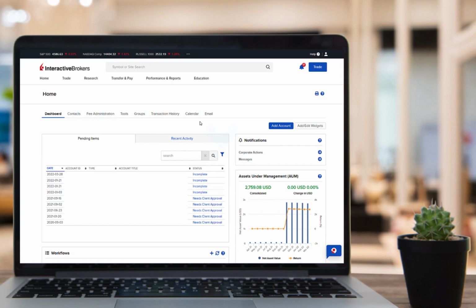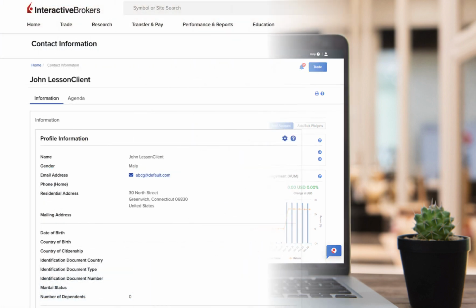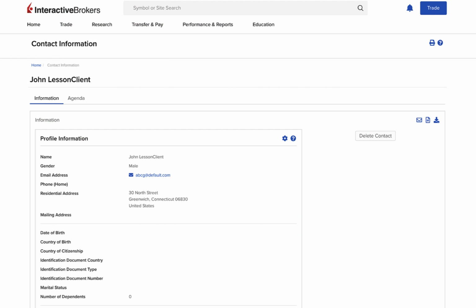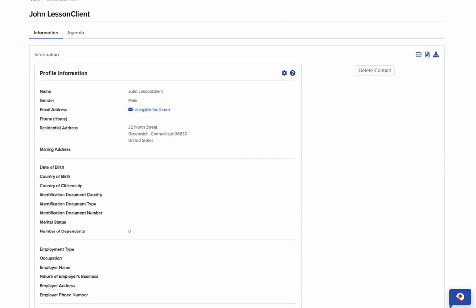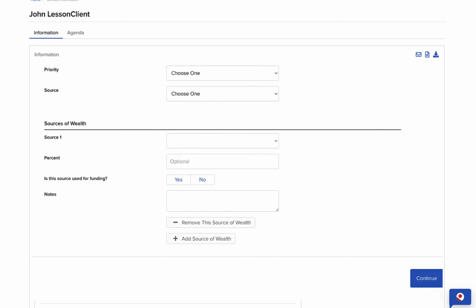You can filter the table by item type, information requests, or account application issues, and you can search by account ID. Within the Pending Items table, clicking on an Account ID hyperlink opens contact information per name or account. The Contact Information tab displays the profile of the client, the configuration setup for the account, contact and financial information, and trading permissions.